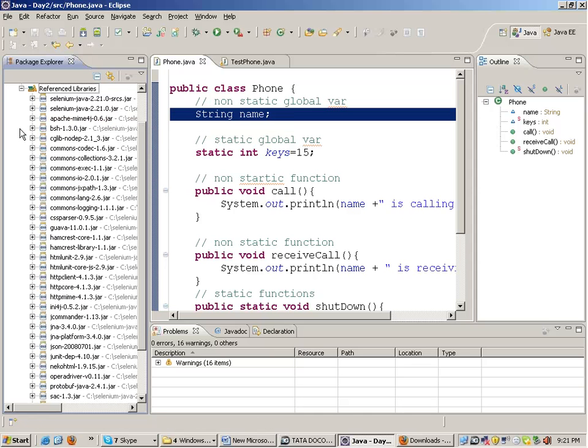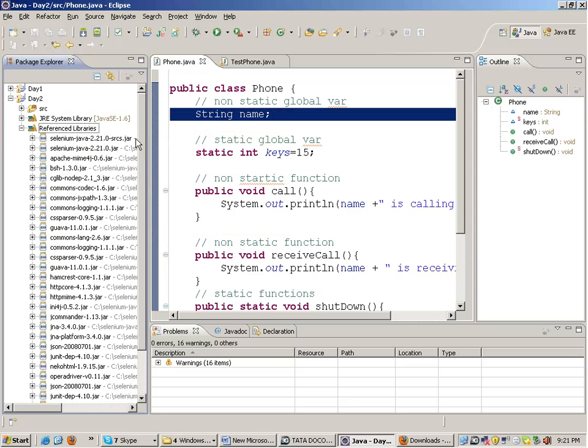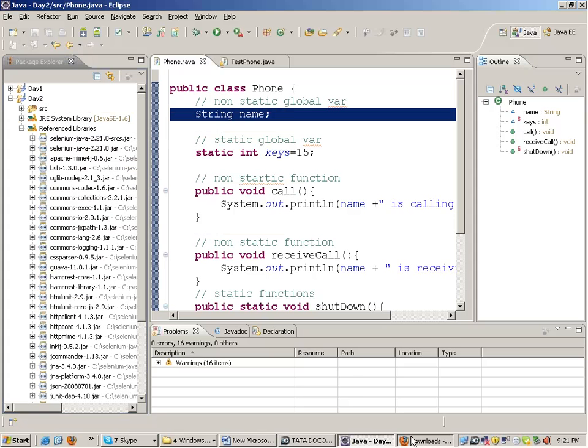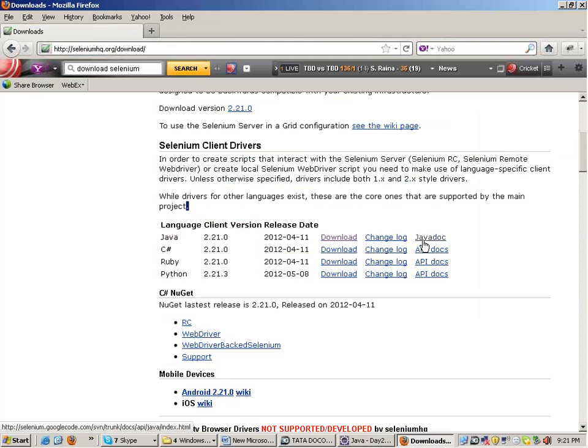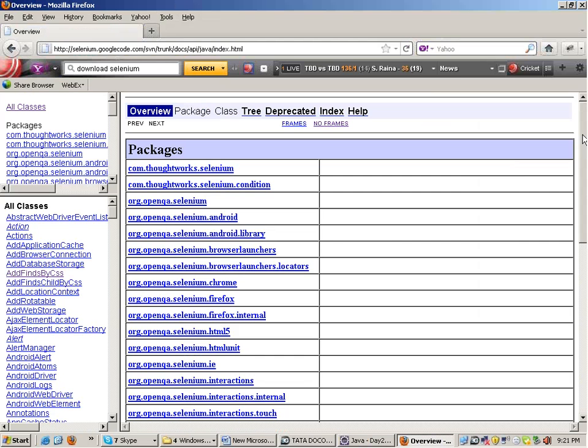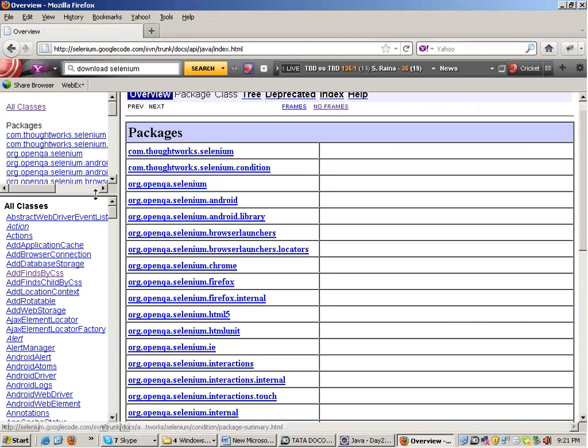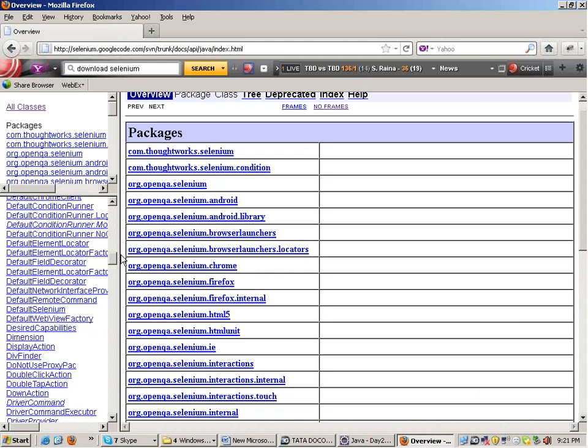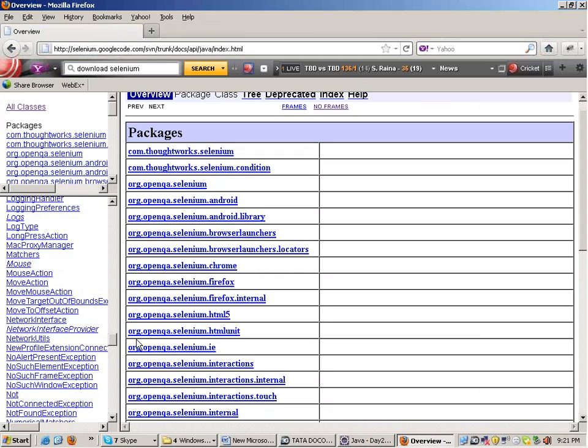Okay, so how do I know what stuff is present inside it? That you can learn by going into Java docs of Selenium. If you refer to Java docs of Selenium, then you will have all classes option over here. Okay, these are all the classes, the inbuilt classes which are present in those jar files.